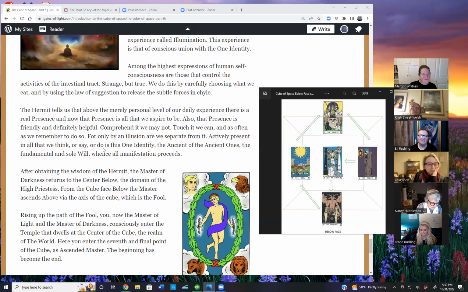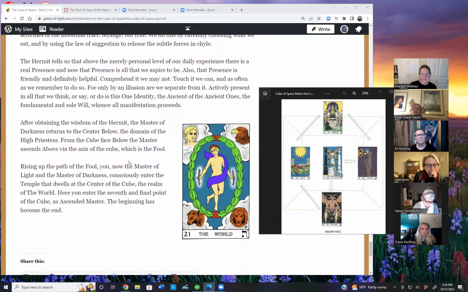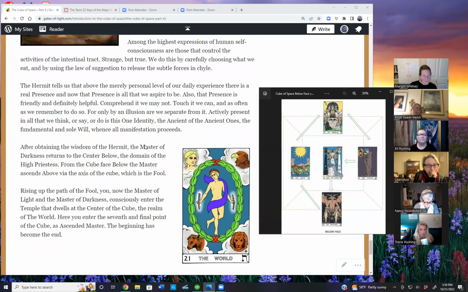So here we go. Also, that presence is friendly and definitely helpful. Anything unhelpful and unfriendly, turn and walk away. Comprehend it, we may not. Touch it, we can. And as often as we remember to do so. For only by an illusion are we separate from it. Actively present in all that we think or say or do is this one identity. The ancient of the ancient ones, the fundamental and soul will, whence all manifestation proceeds.